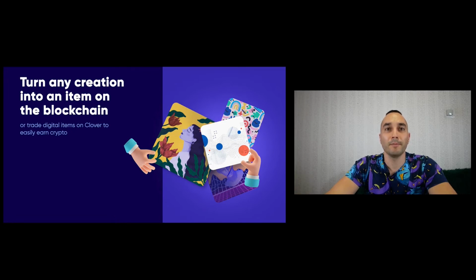Now we're working on creating and signing digital images that will allow new authors to quickly get involved in the process of creating and trading digital works.